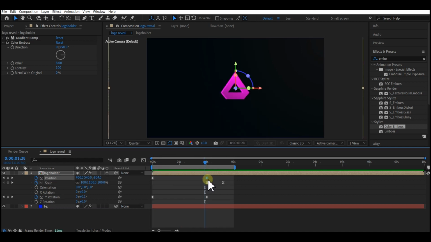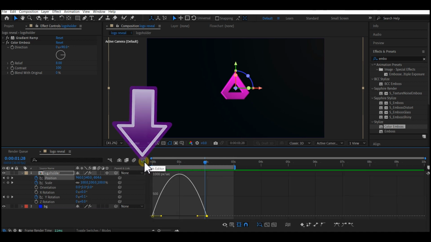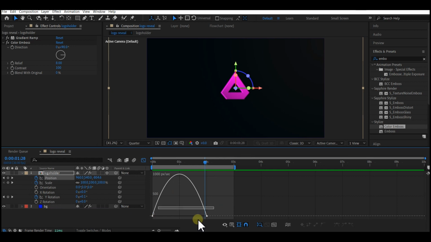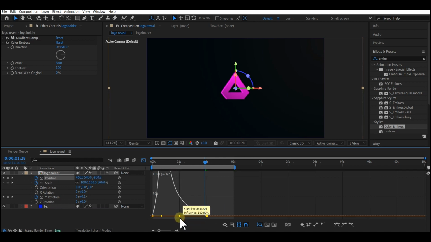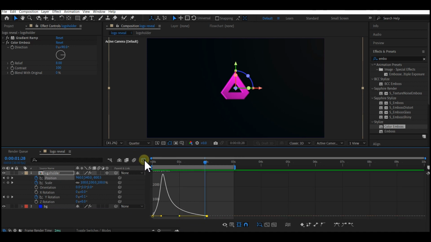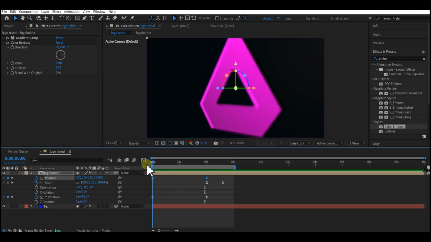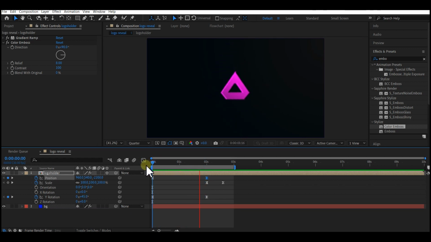Now select the last keyframe on the Z position, then switch your timeline to the graph editor. Make sure your curves look like this. If they don't look like this, right click on your timeline and make sure edit speed graph is active. In my own case it is. So select the keyframe right here and move the handle inward. This will give some style to the animation. It will make the animation move in fast and then slow down before it hits the final position.